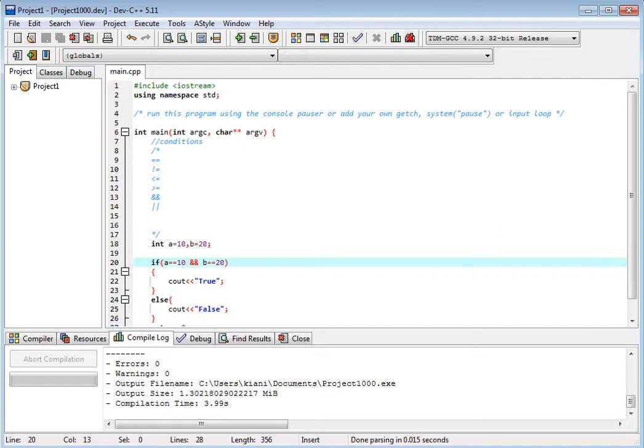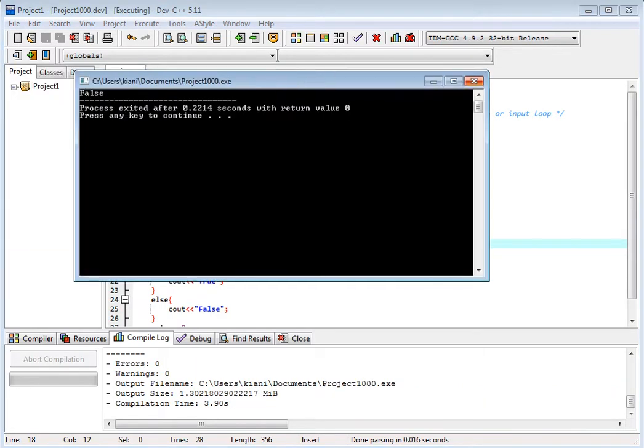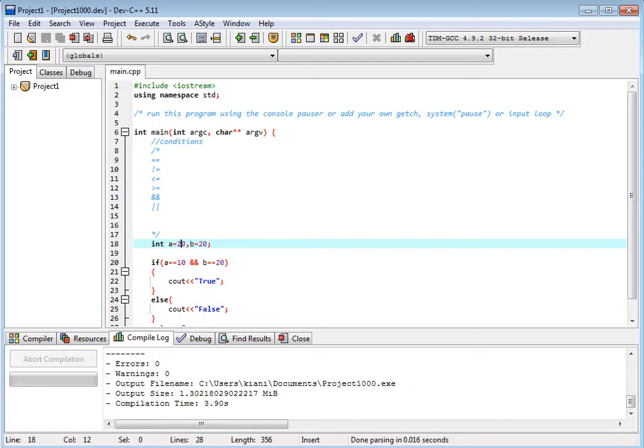So if we have, for example, this is 20. So 20 is equal to 10? No. 20 is equal to b, 20 is equal to 20? Yes, this is true, but this is false. So if both conditions are true, the result will be true. And is if all the conditions are true. If I go here and compile, this will print false. Okay, this is false.